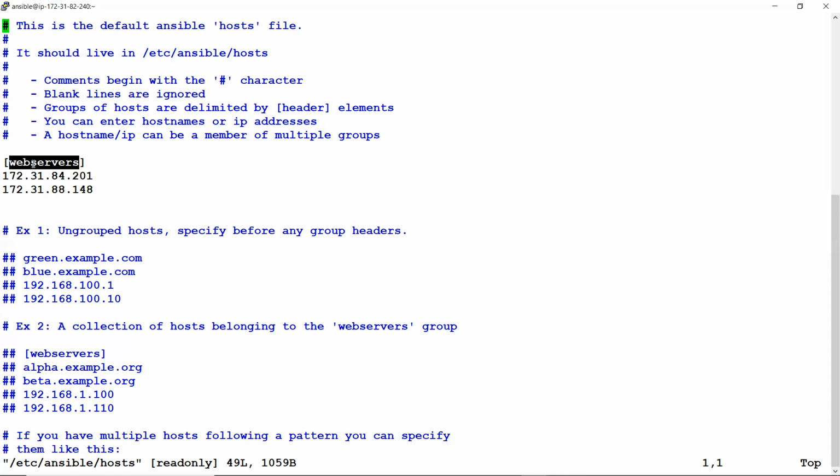20 servers can be web servers, 15 servers can be database servers, 30 servers can be some other servers. So you will create a group and list all those particular servers in that group. Whenever you want to apply any configuration to a particular group, you can just mention the name of the group. So if you want to apply configuration on DB servers, you will just hit the command mentioning DB servers. So that is the reason we create groups.